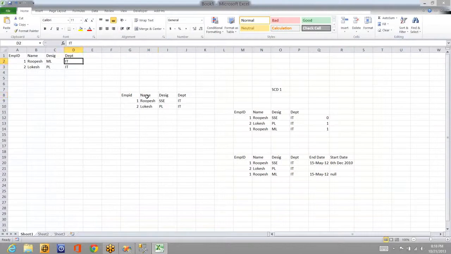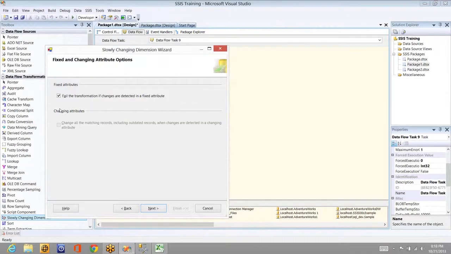Now I'm telling the server that these three will not be changed. Okay. If it is changed, let's say this is changed here, ML, it has become ML. But as per the configurations I have set, like fixed attribute, I'm telling the server this will not be changed here. I'm guaranteeing that. So if it is changed, what do you want me to do? You want me to fail the component, or not fail the component? If you want to fail the component, you can check that. If you uncheck that, it will ignore and continue.